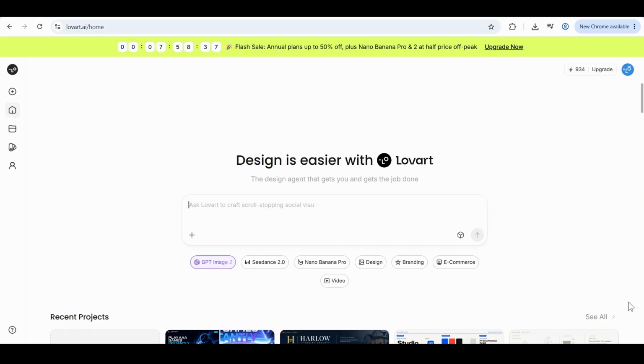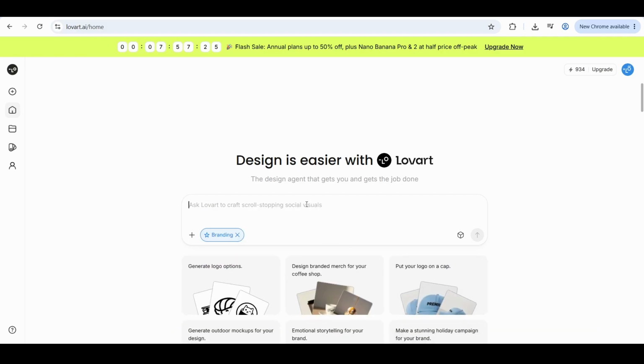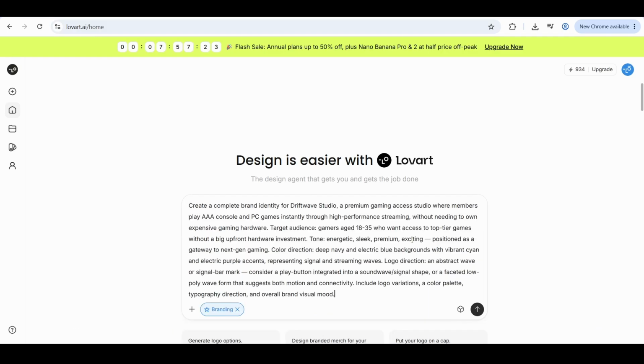Let's go. Real quick, before I type anything, see this row of buttons under the prompt bar? These are your shortcuts. The first few are the AI models. That's what's powering the generation under the hood. The ones that actually matter for us are these: design, branding, e-commerce, and video. They tell Lovart what kind of job you're asking for. I'm tapping branding because I want a full identity, not a random image.